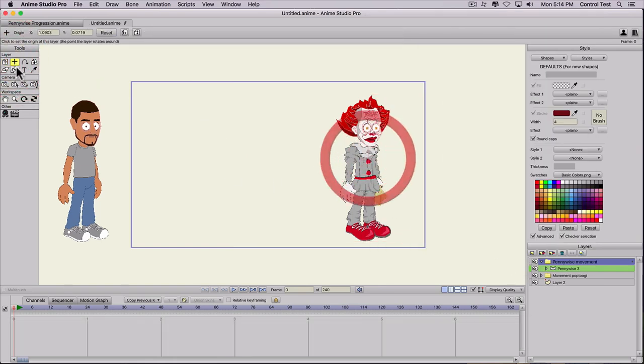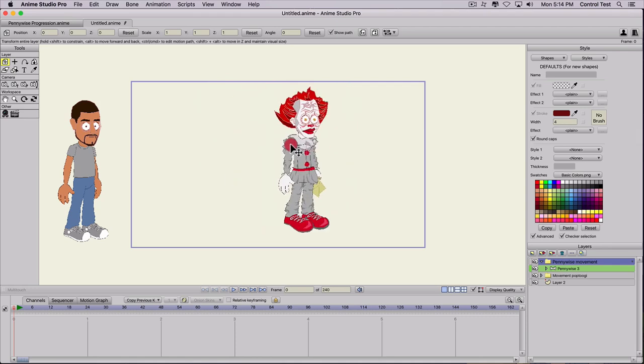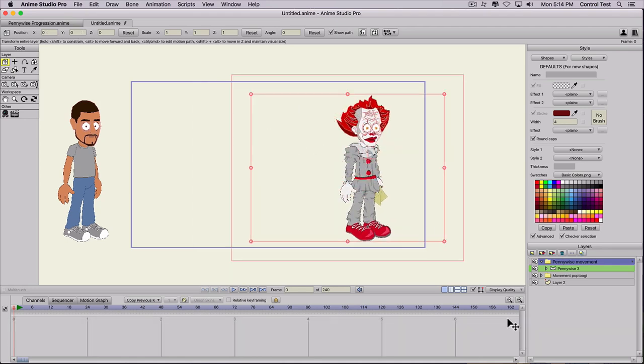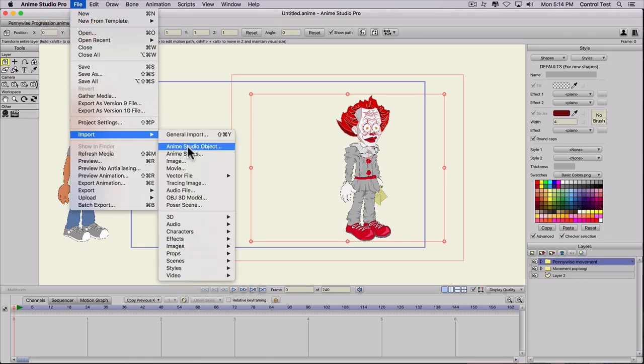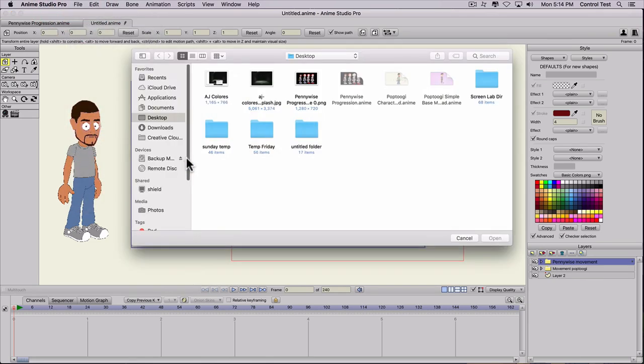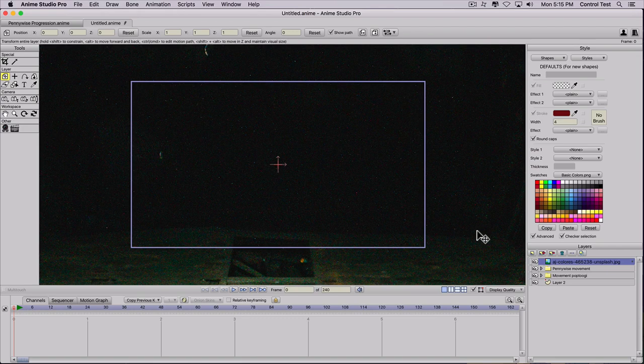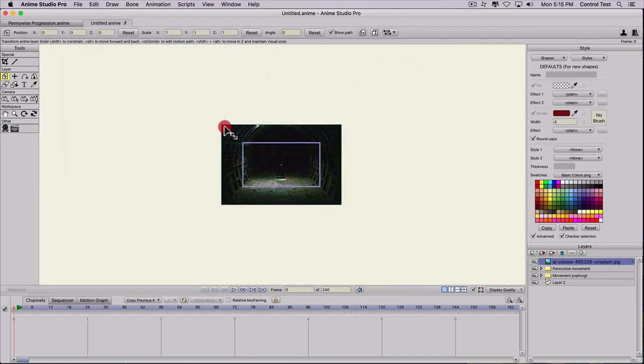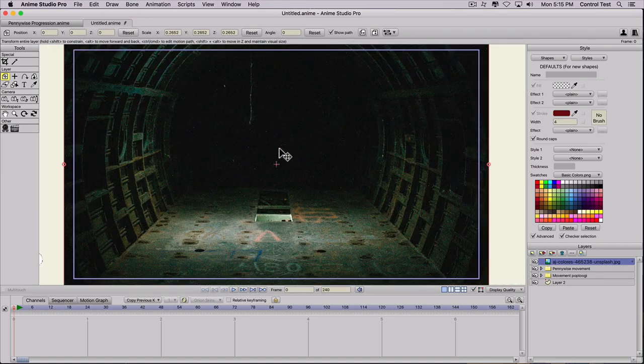Changing the point of origin just so it's a little smaller again, easier to move around. And then I'm also going to import a picture that I found online. It's from Unsplash. And for those of you who don't know what Unsplash is, that's a place where you can find free photos to use. You don't have to credit the photographer, but I would advise doing it just to give them a shout out, let people know where you got it from. So I'm going to use this picture of a sewer because it fits with the Pennywise theme, the It theme.